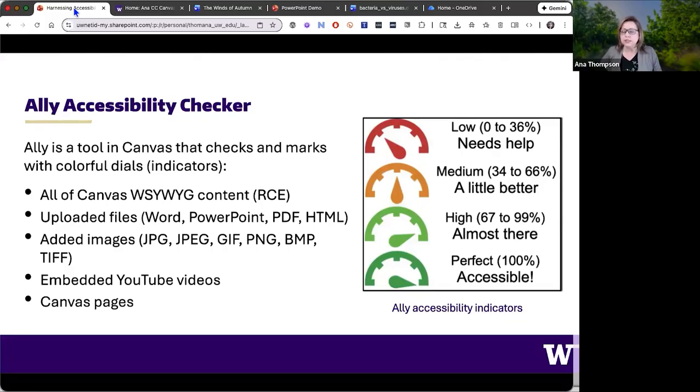The University of Washington purchased a contract with the company and added that to Canvas to help us with all the files. And it is the one that produces those colorful little dials all over the place in our courses. And thankfully, students cannot see those. Only faculty or persons that have an editing role in the course.